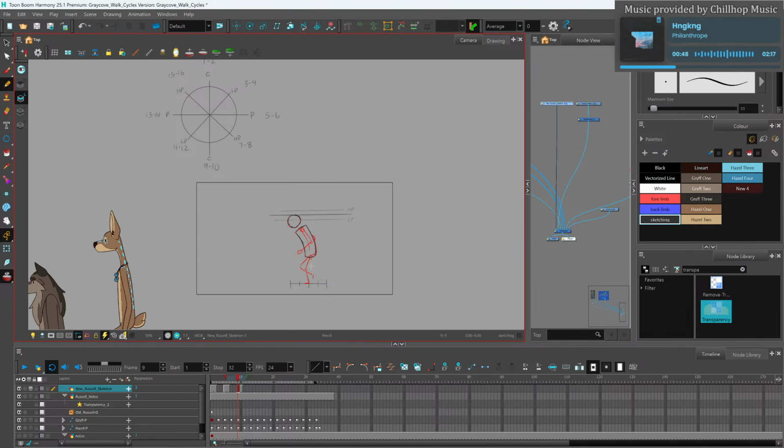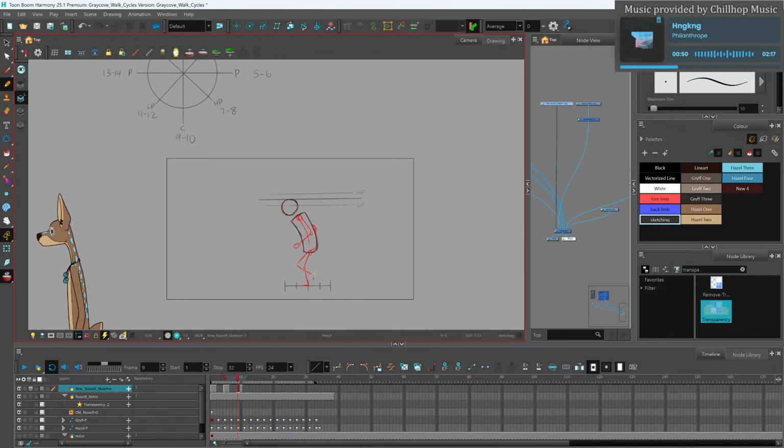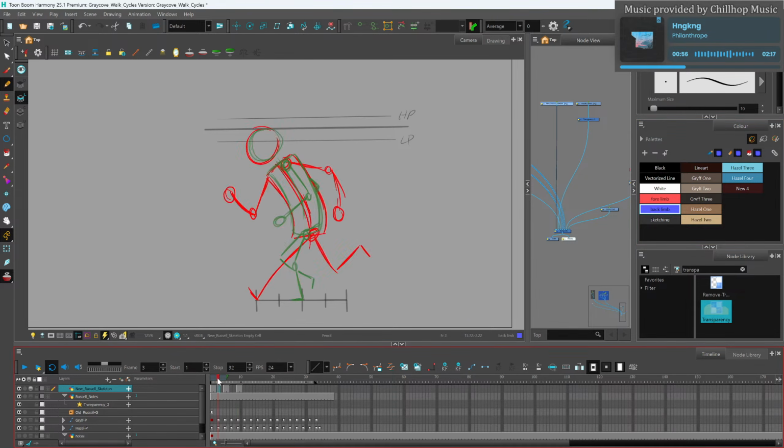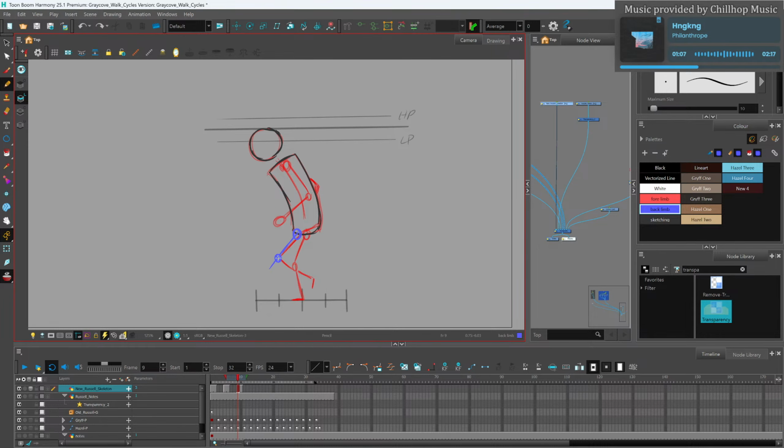Okay, which one are we on? I keep getting distracted by you guys. Contact, right. So his back foot should be coming forward now. And maybe contact. He should be about there. And this one should be kicked up.